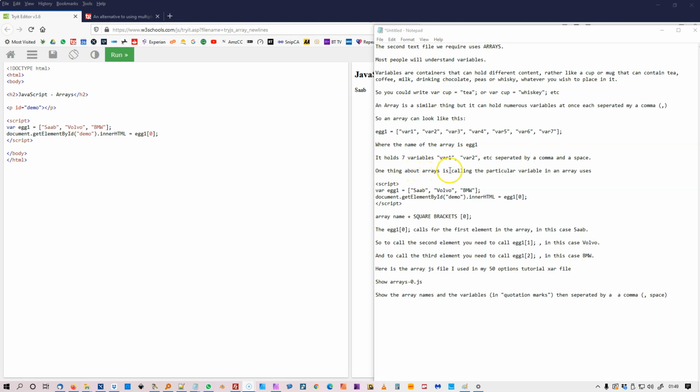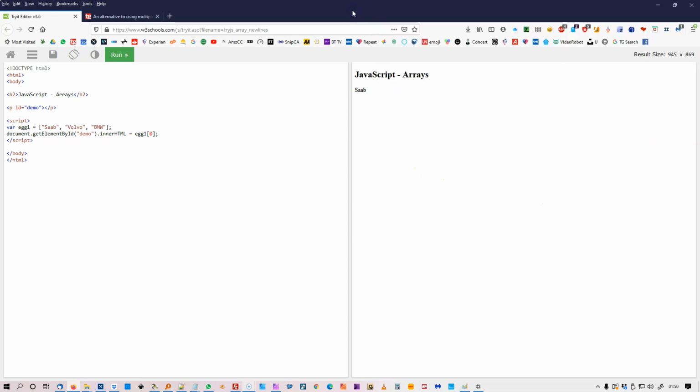One thing about arrays is that calling a particular variable in an array uses a script like this. var egg1 equals Saab, Volvo, BMW. document.getElementById demo innerHTML equals egg1[0], and I think I can show that better here. Here we've got this var egg1, which is an array. You know it's an array because it's in square brackets, and it holds 3 things: Saab, Volvo, BMW.